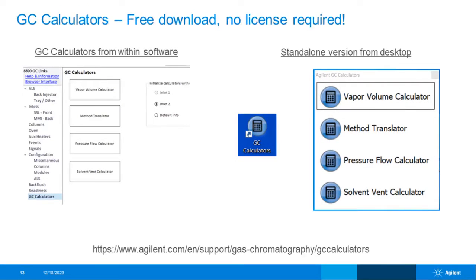If you have any of our Agilent software that are controlling your current GC systems, it actually lives within the software. On the GC edit page, it's the very last tab. Or again, like I said, it can be a standalone feature as well from our website. And you get this little desktop icon. And from in there, when you click on it, it opens up to 4 different options.